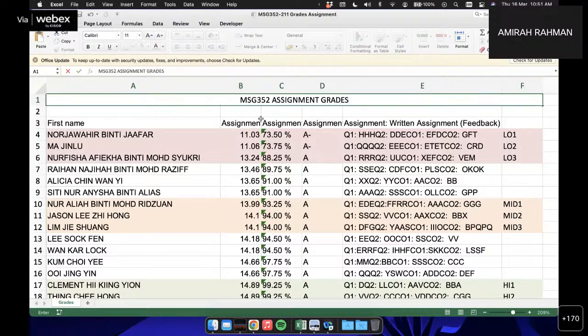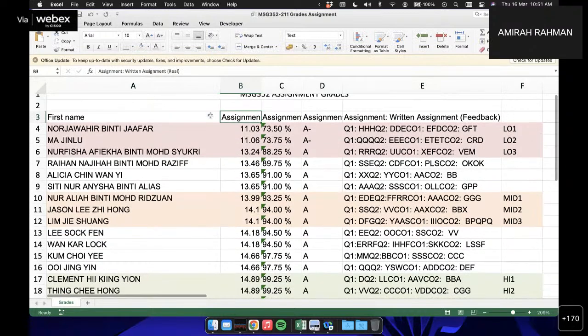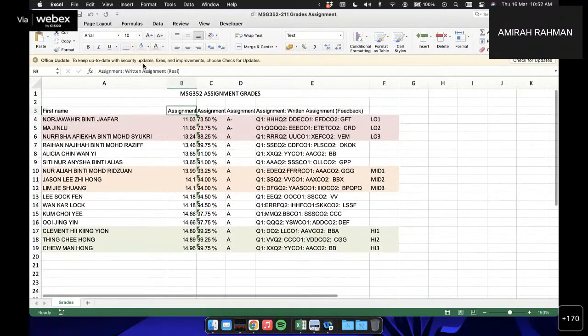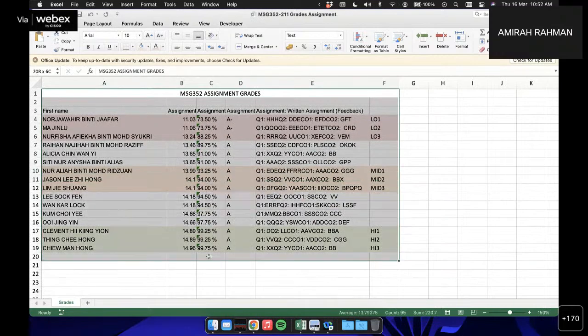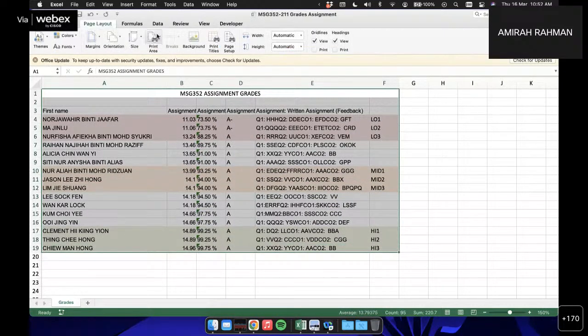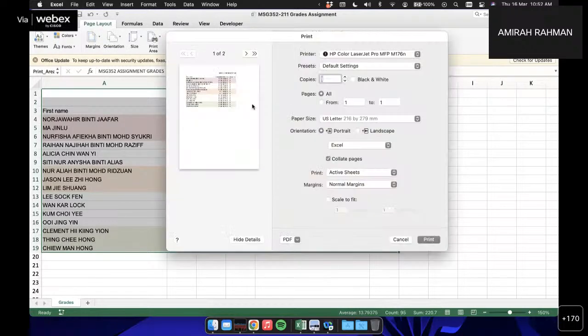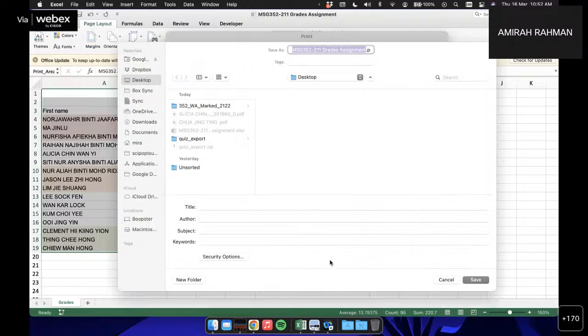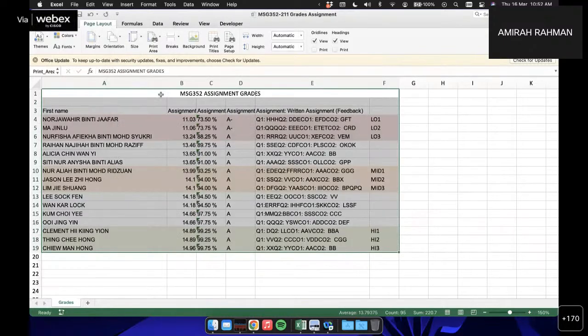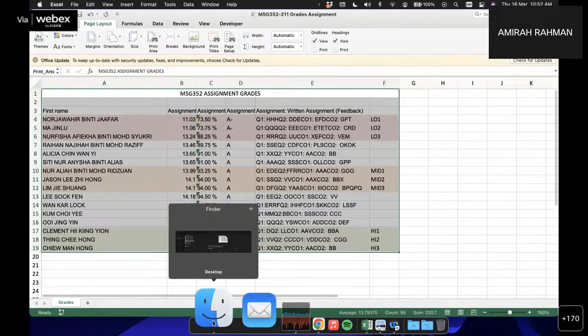Assignment grades. Okay. So then what I would do is make this a bit nicer with some borders and stuff, and then go to page layout, set this as a print area, and then do Control P print and get this PDF. So save as PDF on the desktop. Yeah, sure. So it's not super nice here, but you can make it much nicer.